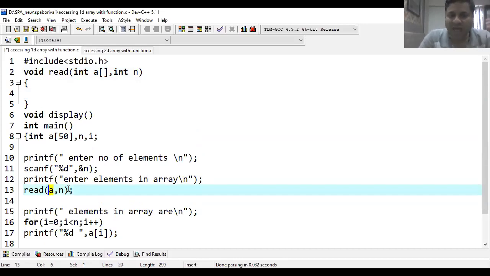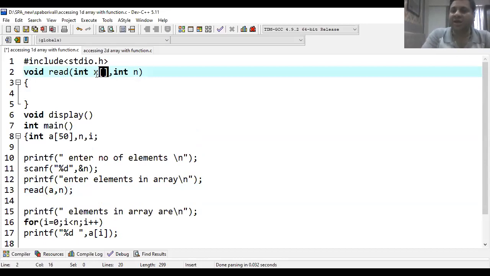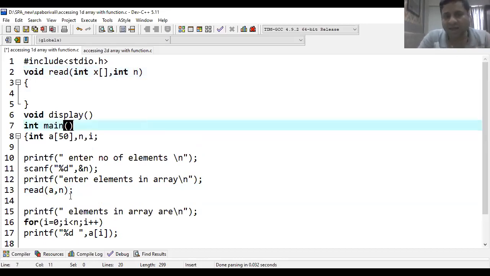So basically this array A is now known as A in function read. You could have assigned any name here, X. Now if you write X here, it means that array A in the main function is known as X in the read function.